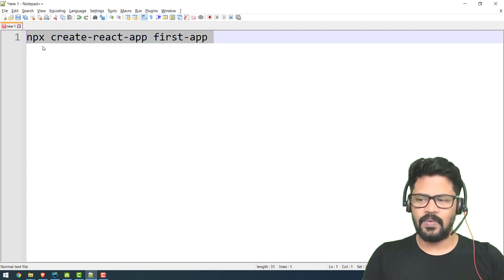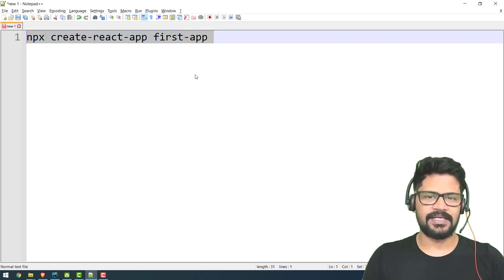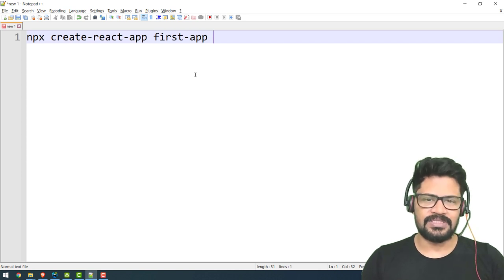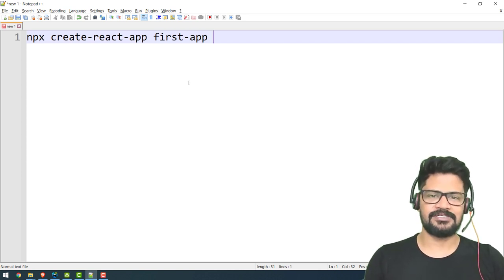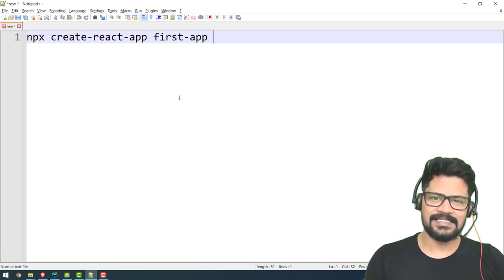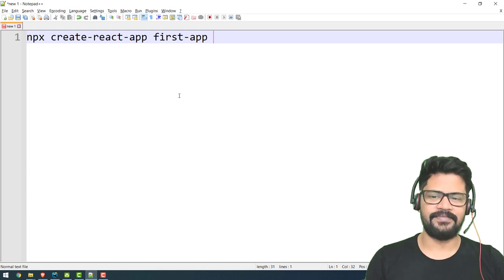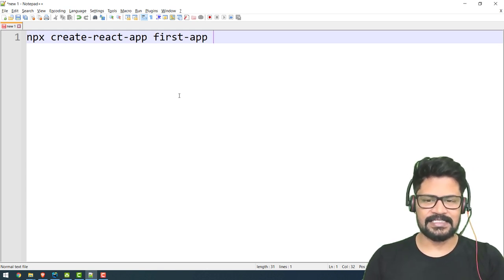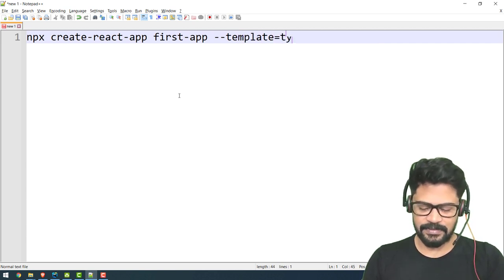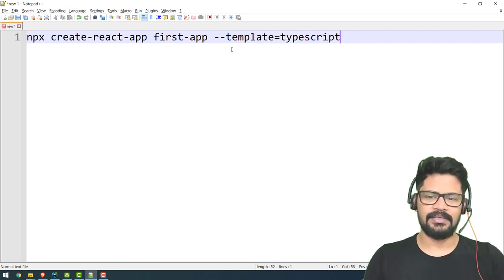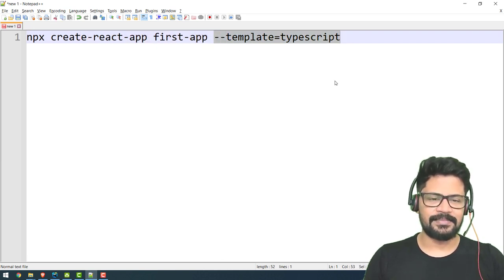When you enter this command, the default React.js project will be created based on the JavaScript language. The default language is JavaScript. But if you want to create the same application in TypeScript, you have to add an extra step, --template typescript. Simple. Along with the command, you need to add this extra option. This is the command to create a React.js application using TypeScript.